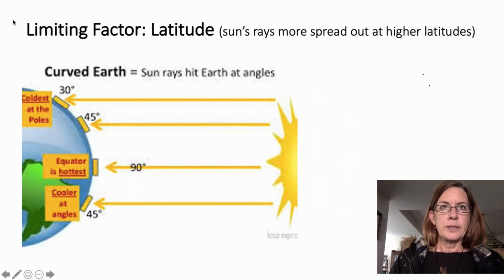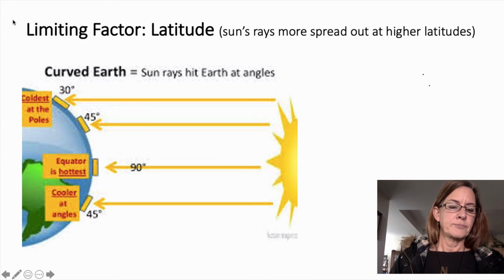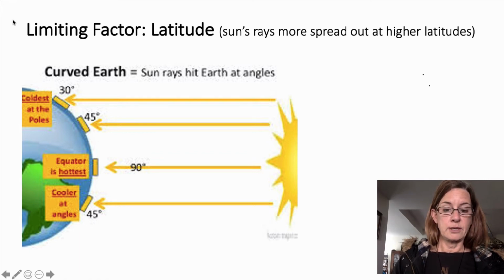And we understand that already because if you've been anywhere near the equator or know anything about it, you know that that's a very hot part of the planet. That's because the sun is shining directly down onto that part of the earth. But the further away you get, the more spread out the sun's rays are. And at the extreme poles, at the north and south pole, it's the coldest because the sun's energy is spread out the most at those points.